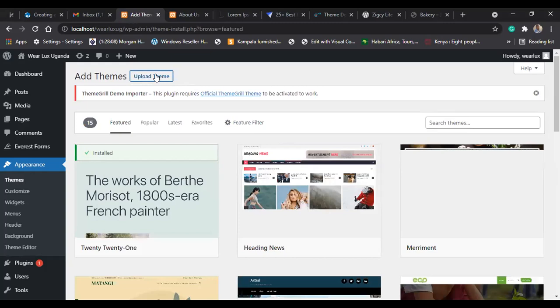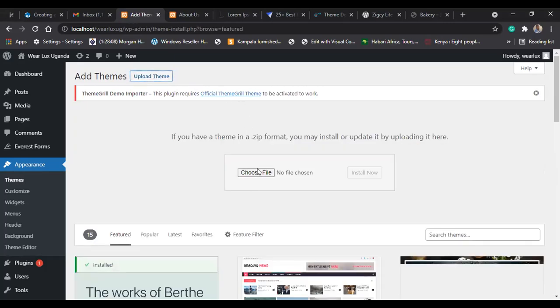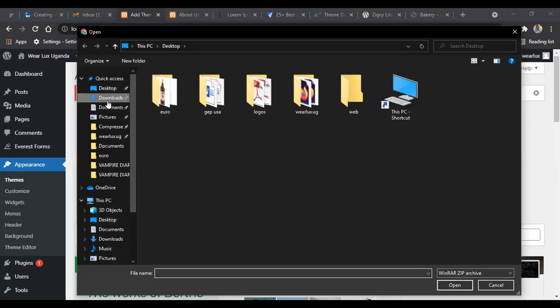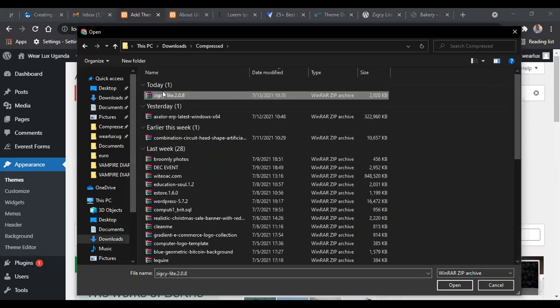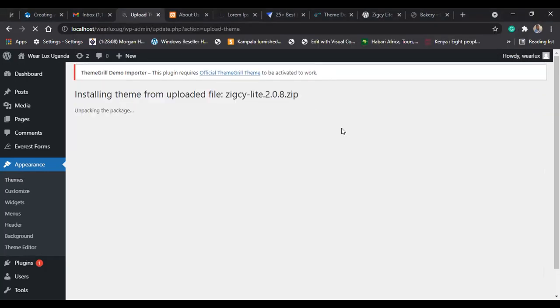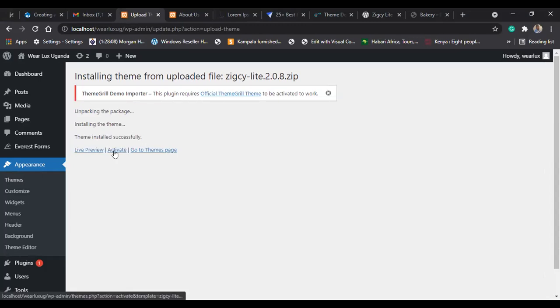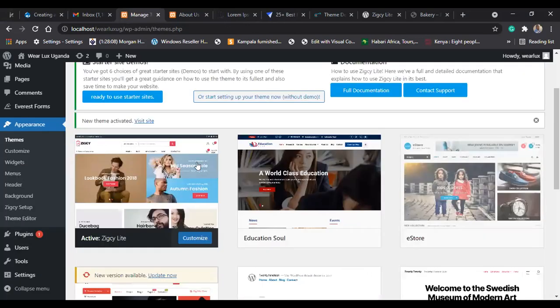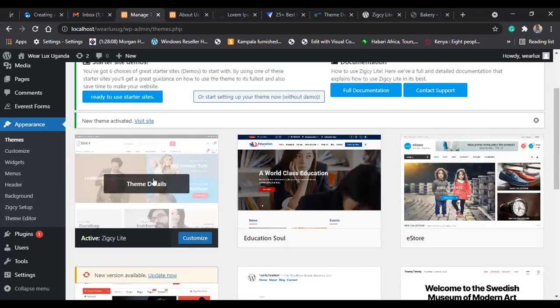Then you say upload theme, choose a file. Then you locate where your downloaded theme is. Then you install it. When it has installed, you can click activate. When you activate the theme, your theme will be the one which is active.